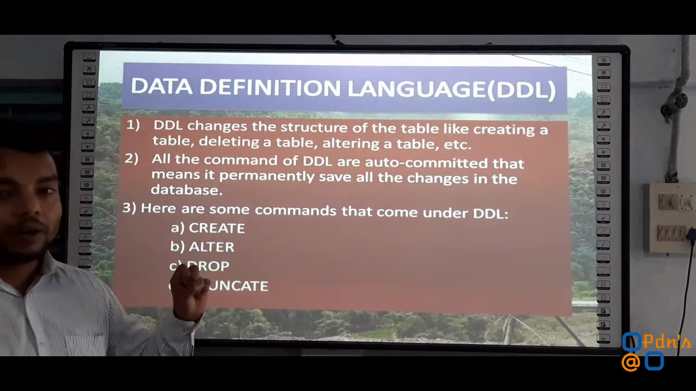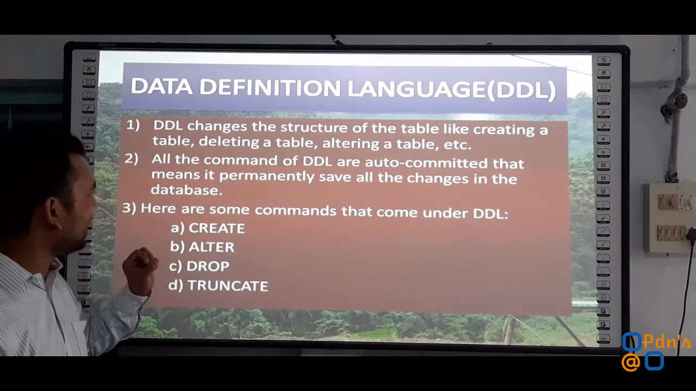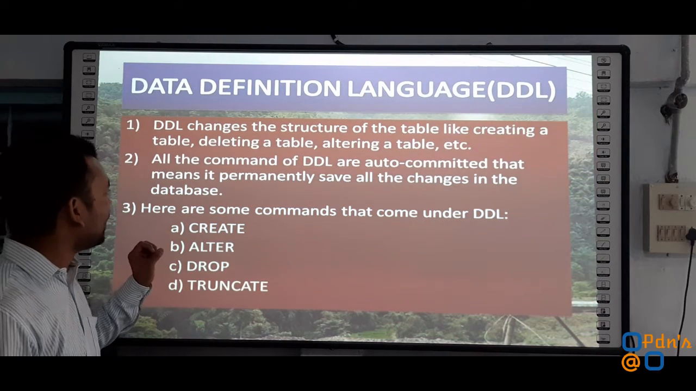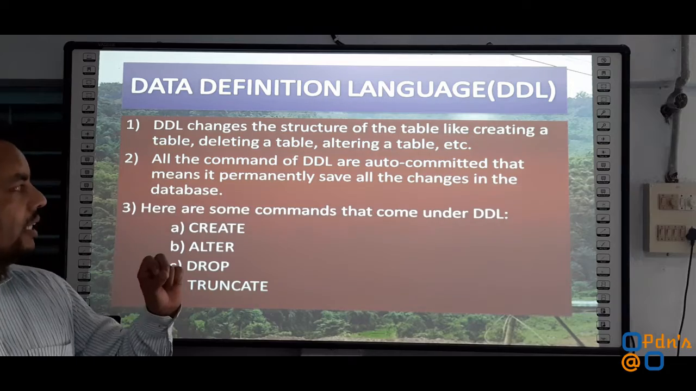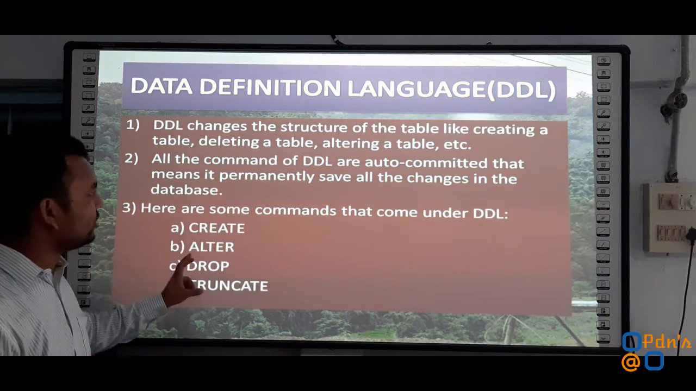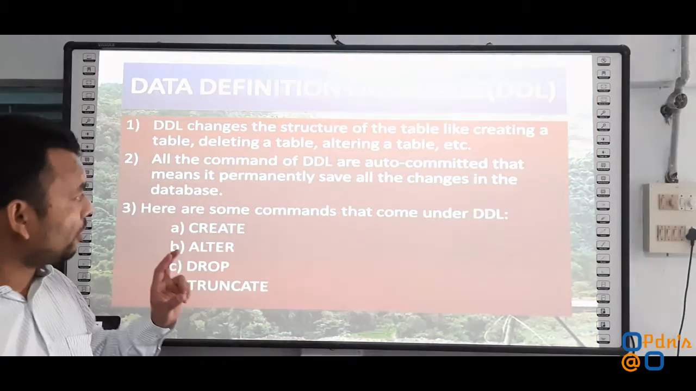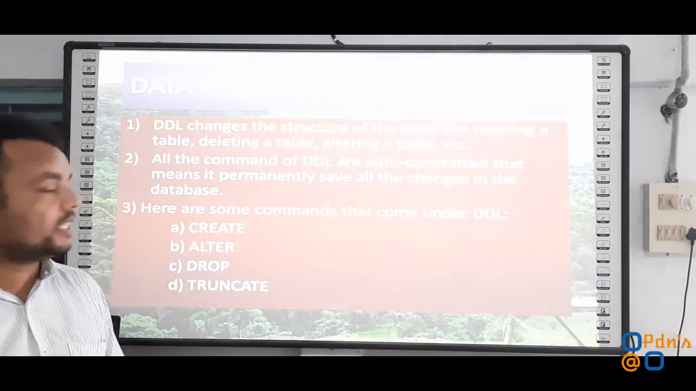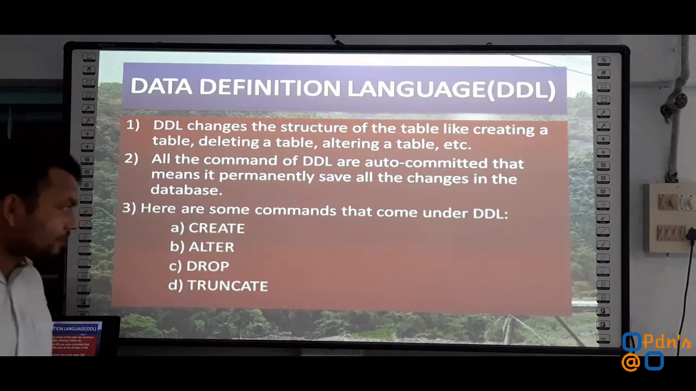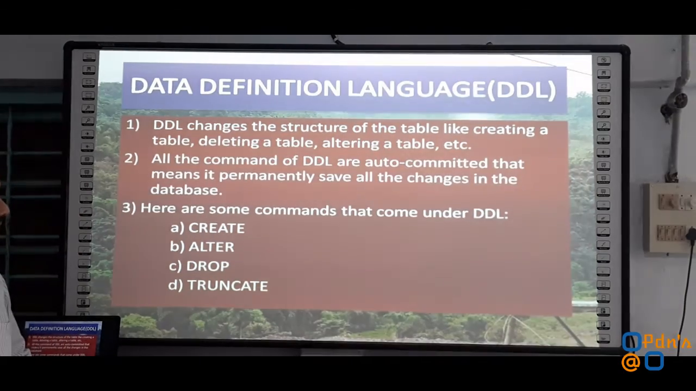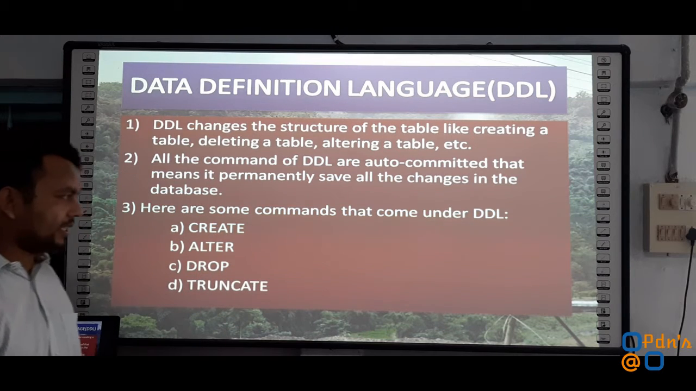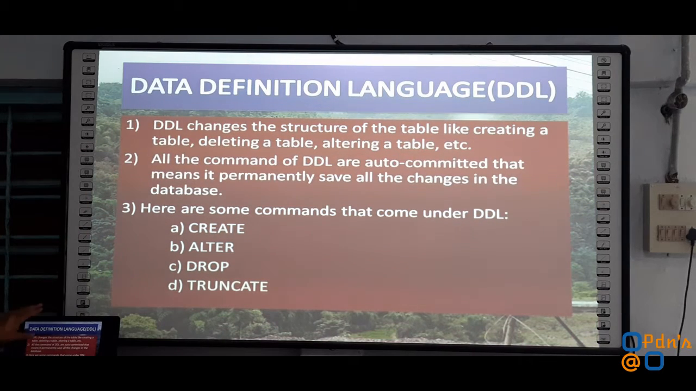Then whenever there is a need to make permanent changes, to permanently save all the commands in our database, that is the auto-commit option we have to enable. In such a situation also we go ahead with DDL, data definition language. Now the various DDL commands include create, alter, drop and truncate. Create. So let us come to the create table command.